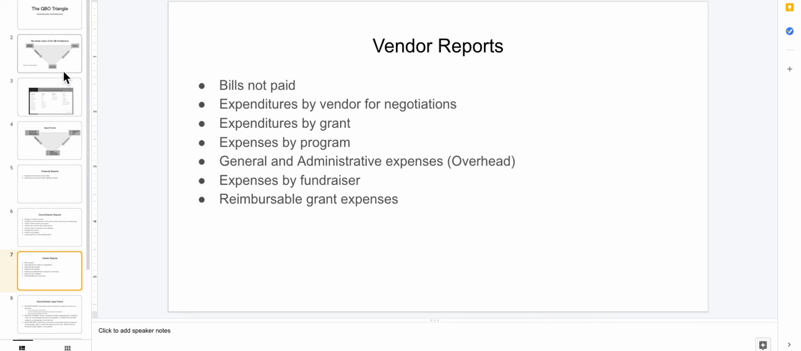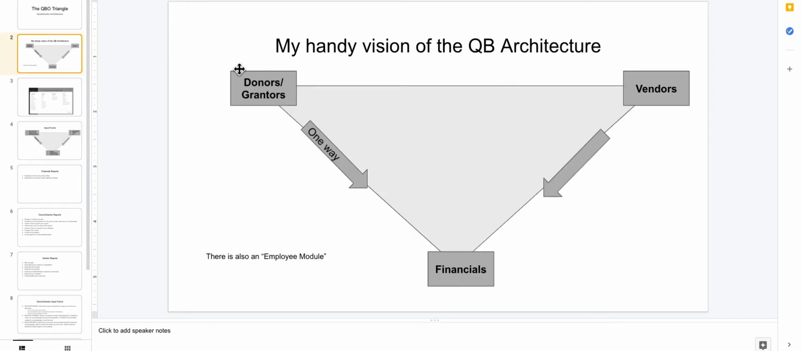So we go back up and we look at the QuickBooks architecture. If you post something to a donor grantor using an input form, the information is automatically posted to the financials. And if you post something to the vendor side, it is automatically posted to the financials. However, if you post it to the financials, this is a one-way trip. It does not go back up to the donor grantor, and it does not go back up to the vendors.